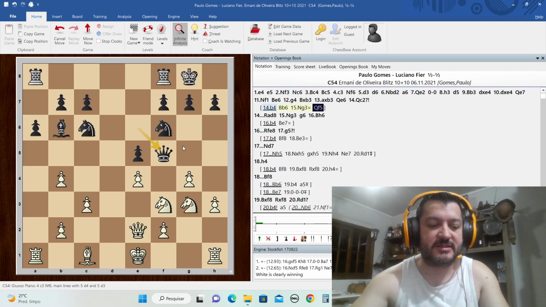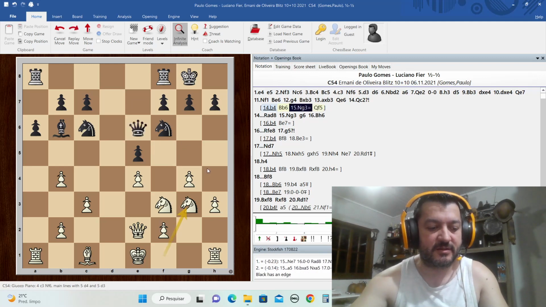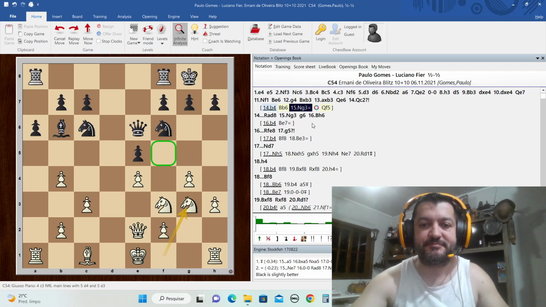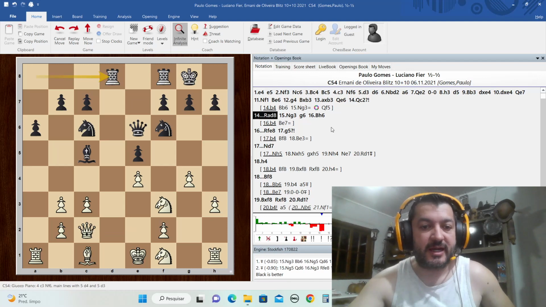So that's one of the things we have to try to take control of. This is a square here, yeah? Not this square. Let me show this. Yeah, so this square is very important. So after queen c2, rook ad8, so my opponent is trying to develop his pieces.